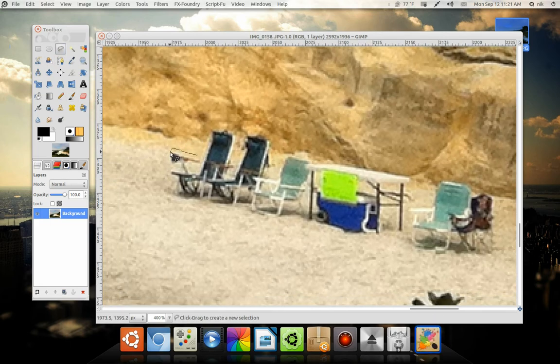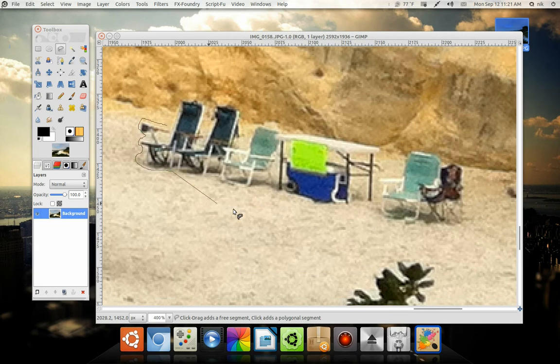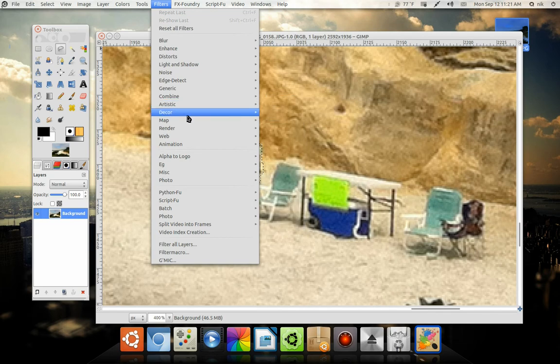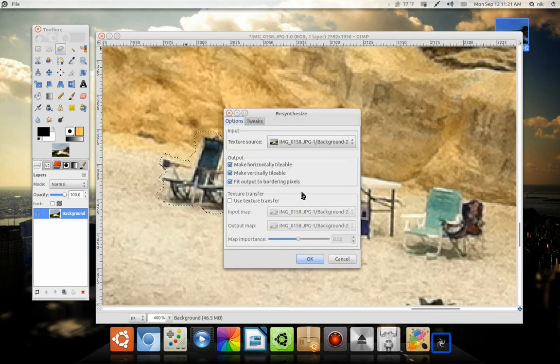And we're going to go ahead and just outline a portion of the selection. So we're not going to select everything, we're just going to select a couple chairs at a time, basically. All right, all the way around, and there we go. Now go to Filters, Map, Resynthesize.